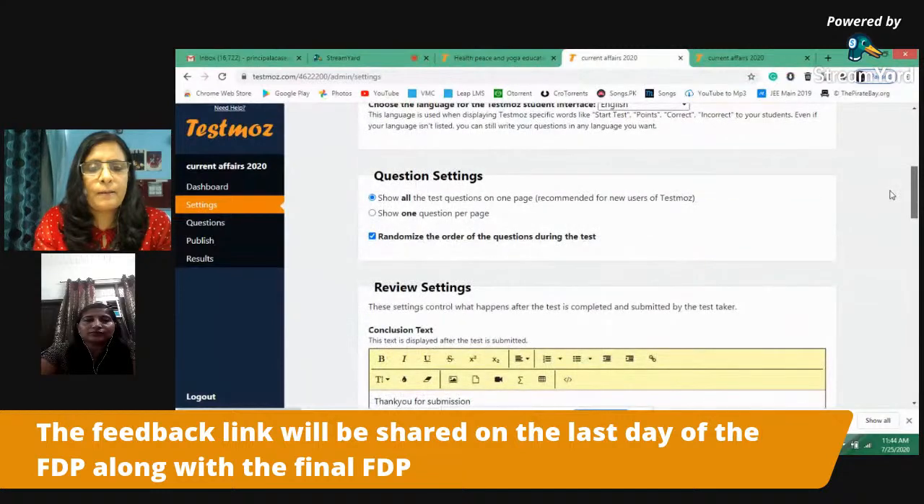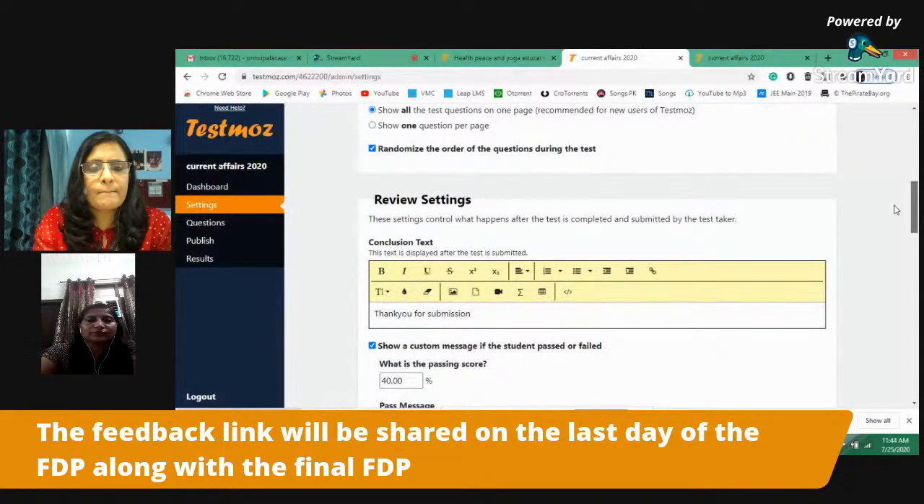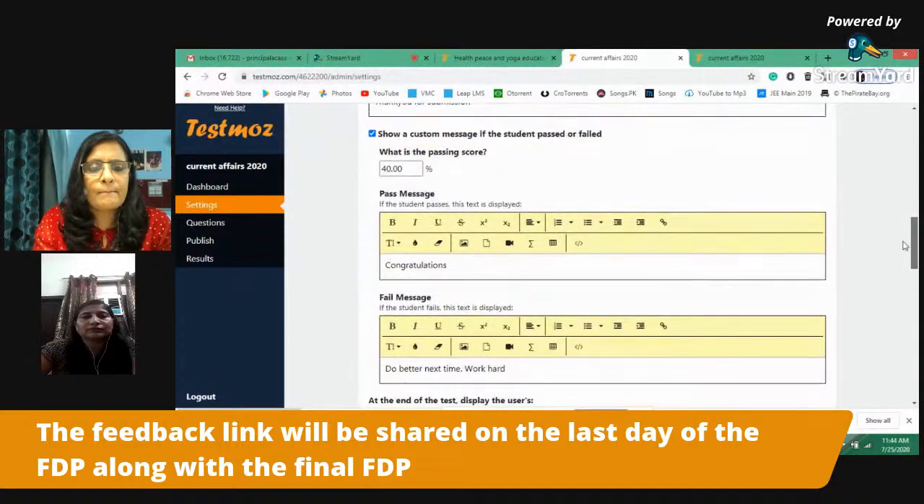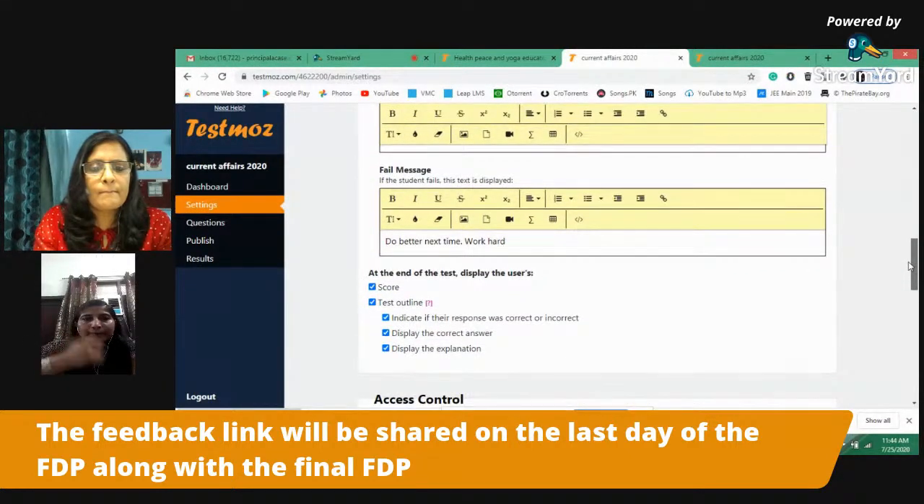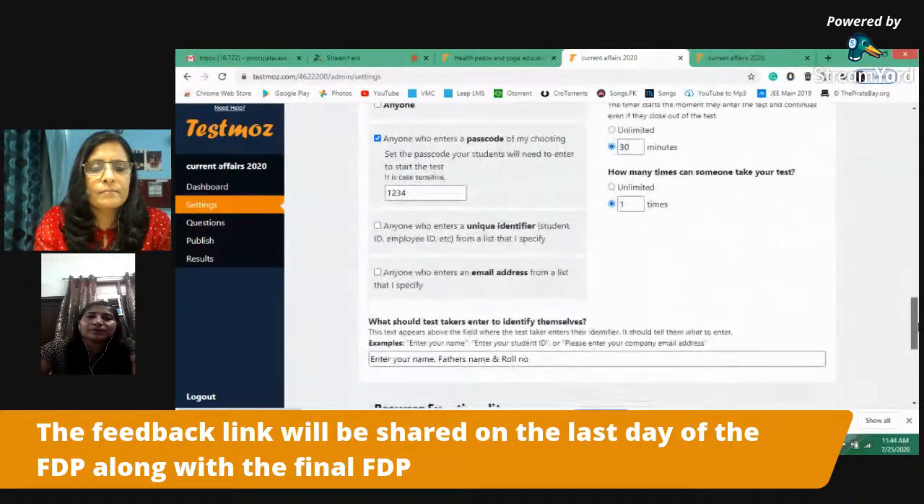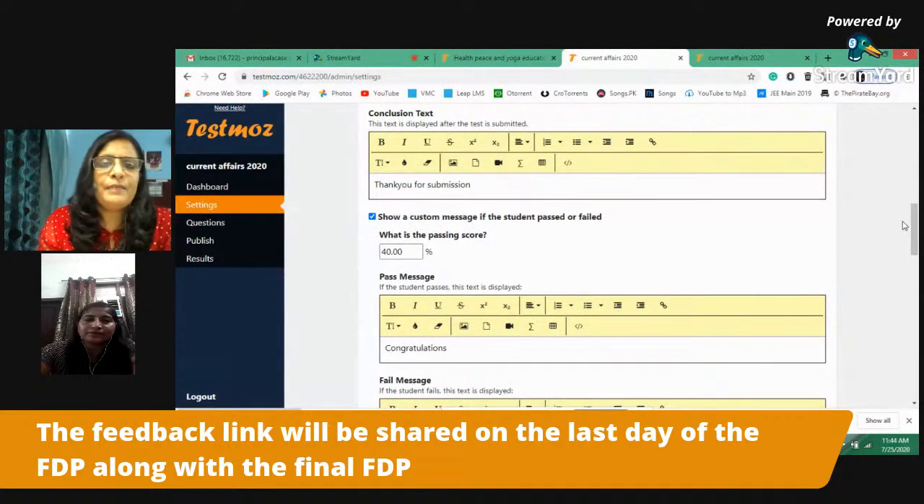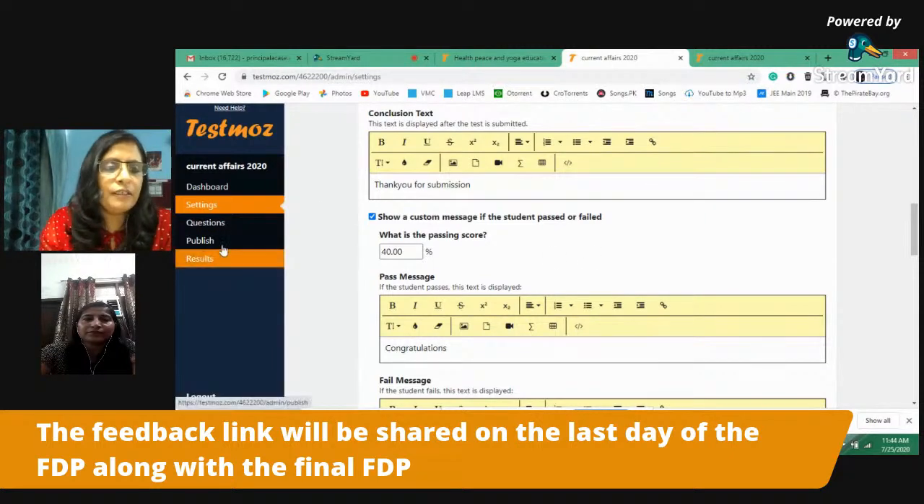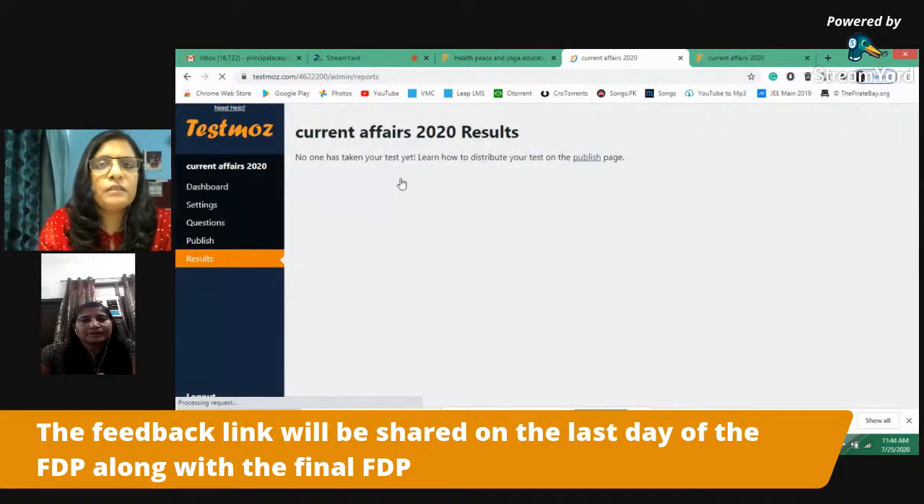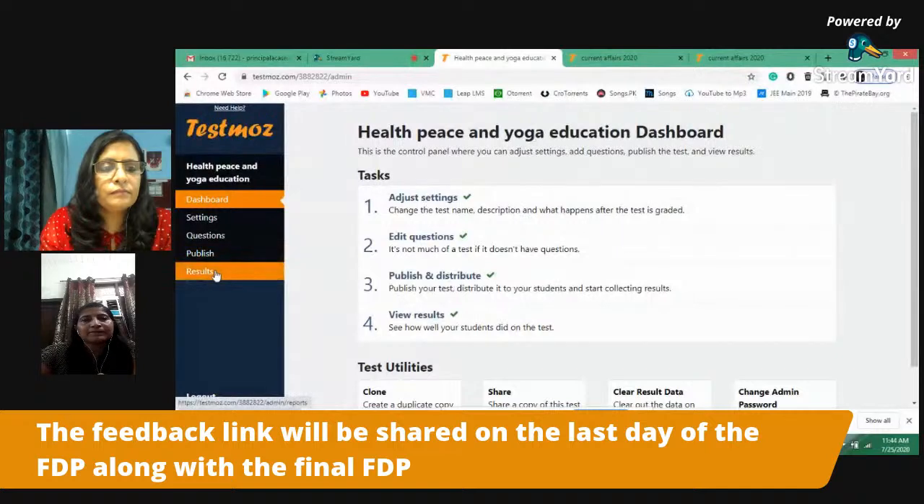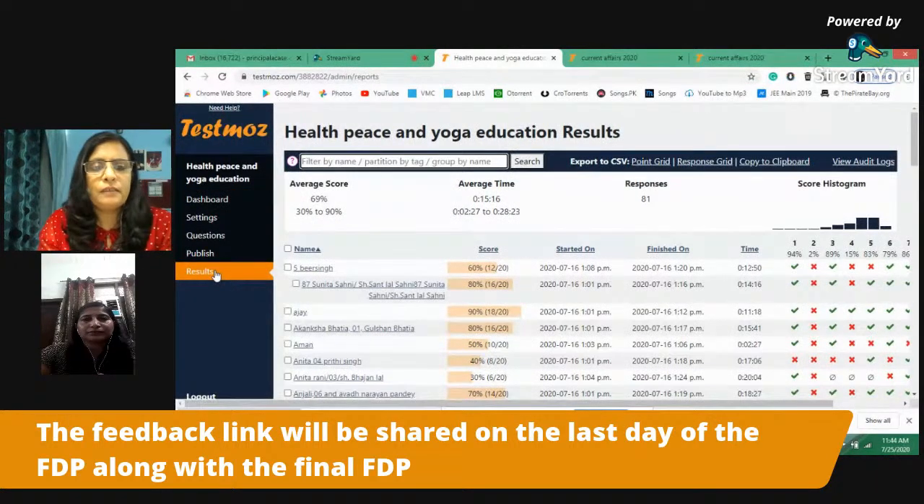This option is not here, but if you are giving any essay type test, then grading will not be automatic, but you can do it manually. When you open your result sheet, there is an option. Yes, this is a result sheet.